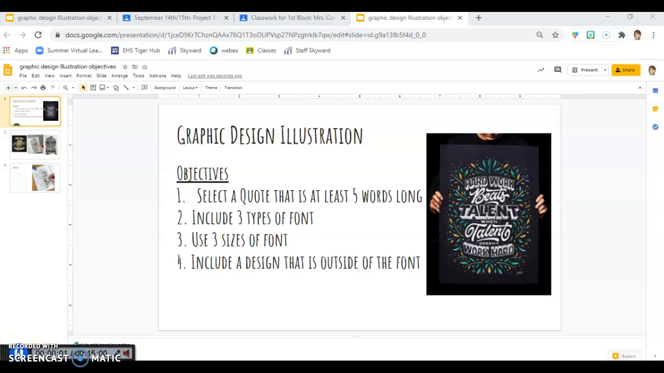Okay, so the next project that we're going to be working on is a graphic design illustration. Anytime that you are going into some type of graphic design or you're taking a class, it's going to start by drawing and doing all of this by hand rather than using a computer. A computer doesn't make it to where things are easier. It actually does the opposite. It makes it harder, okay?